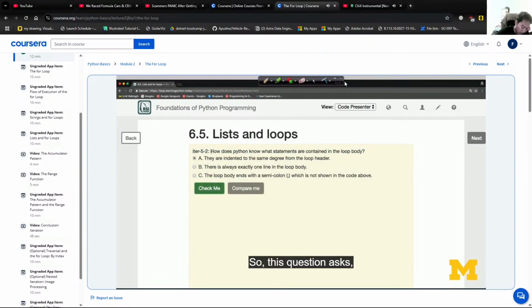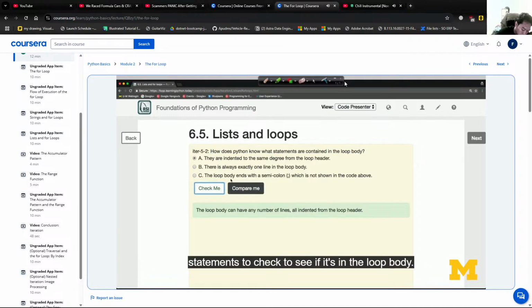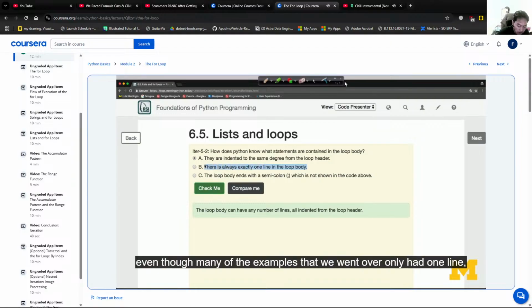This question asks, how does Python know what statements are contained in a loop body? So Python always checks the indentation of statements to see if it's in the loop body. We can have more than one line in the loop body, even though many of the examples that we went over only had one line. And the way that Python knows if something is in the loop body is if it's indented the same after we declare the for loop.